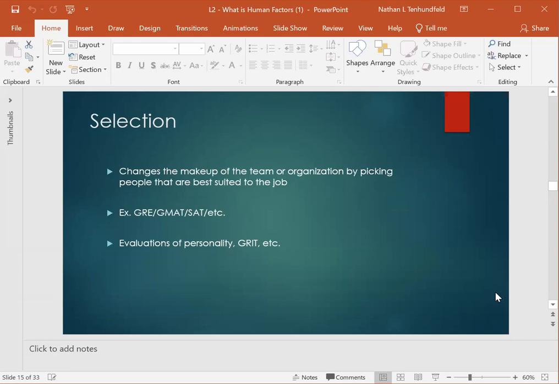You also have selection solutions. So changing the makeup of a team or organization by picking the people that are best suited for that job. And so when my friend comes at the end of the semester to talk about his recruiting work and his approach to recruiting within Facebook, he will likely talk a little bit about these selection criteria that they go through.